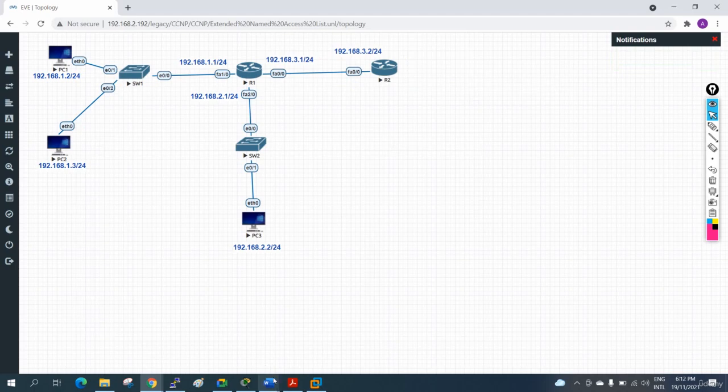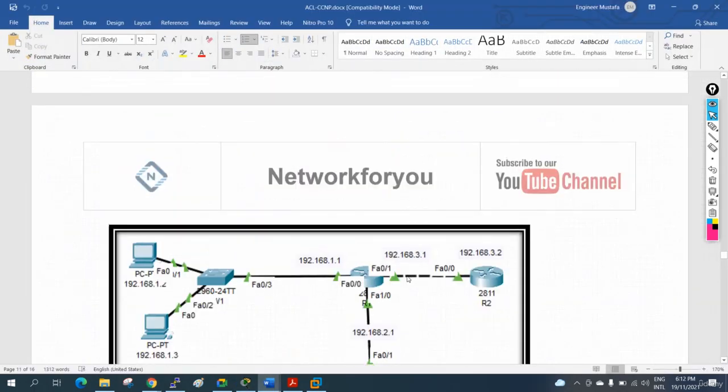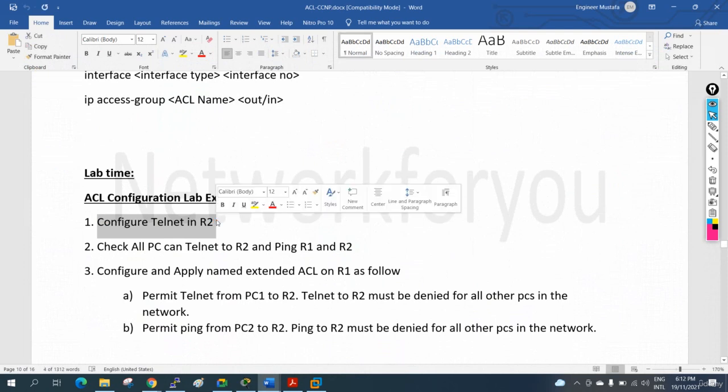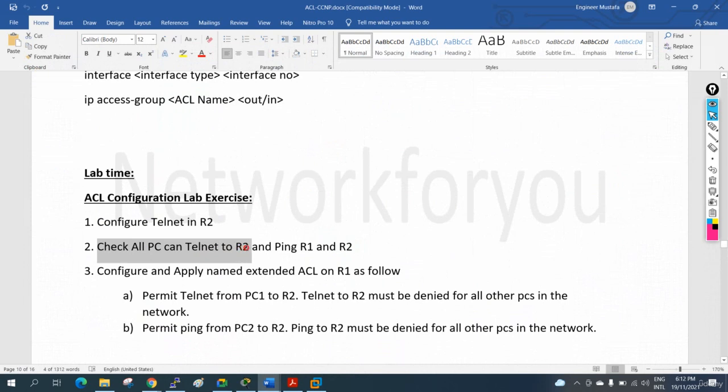So now we need to understand what is the scenario here. Configure telnet in R2. In R2 we need to configure telnet and check all PC can telnet to R2. Ping R2 and R1. So first thing we need to configure telnet in the R2 and we need to check all PC can telnet or not. Which one? All PC, all devices can telnet or not the R1, R2, and we need to check we can ping or not the R1 and R2.